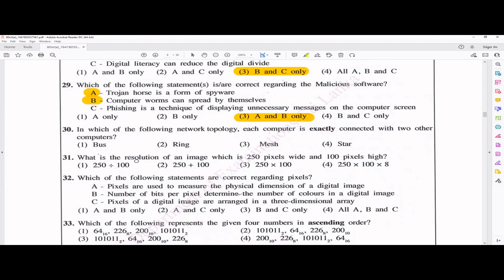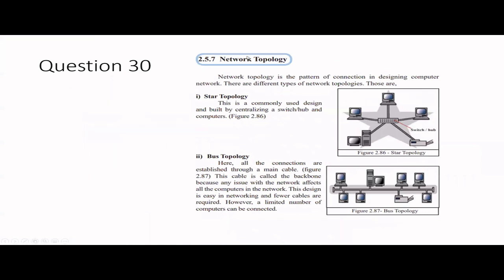In which of the following network topology each computer is exactly connected with two computers? So network topologies, hope you remember, right? So when it comes to network topologies, there is a star topology, right? So in the star topology, what happens is you have the switch or a hub in the middle, right? And the computers are connected to that. Here, two computers are not connected to each other directly. You have to go through the switch or the hub.